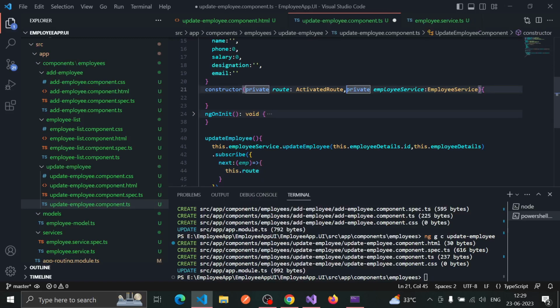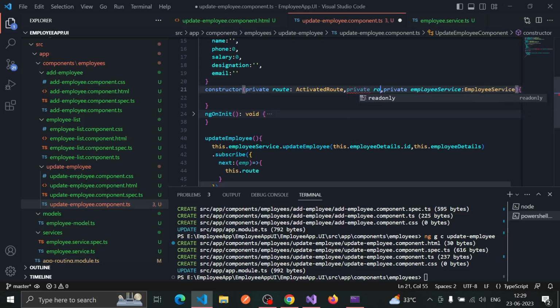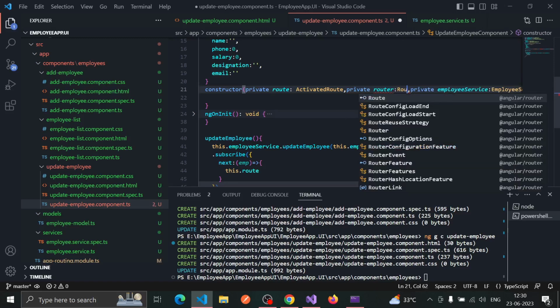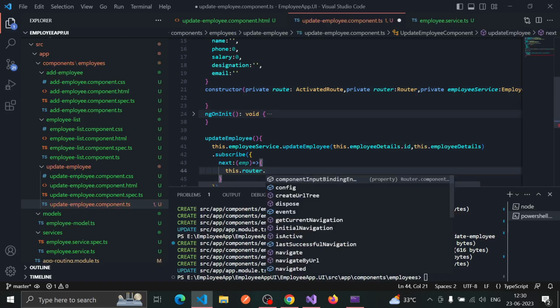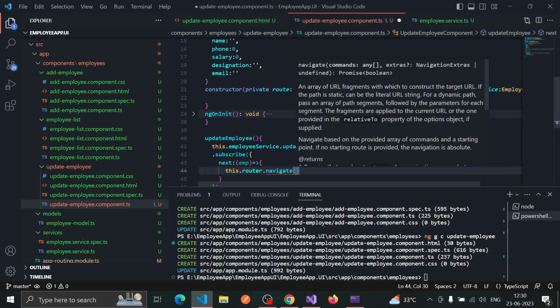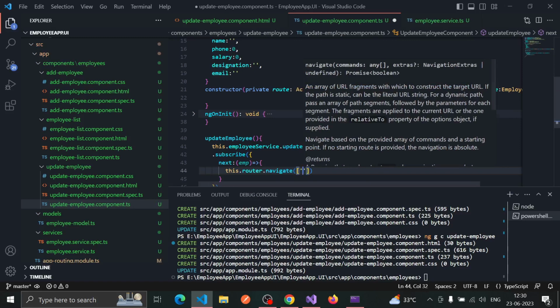here inside the constructor, that is comma private router. Okay, and then router.navigate to employee.